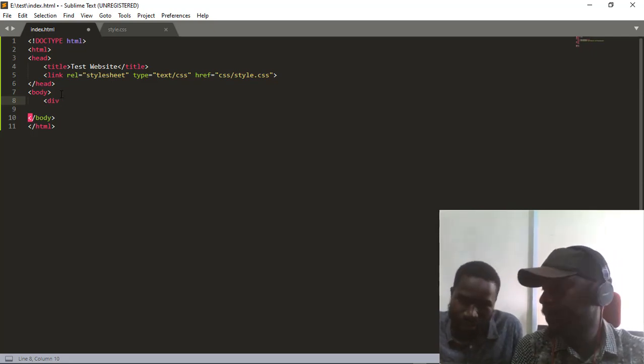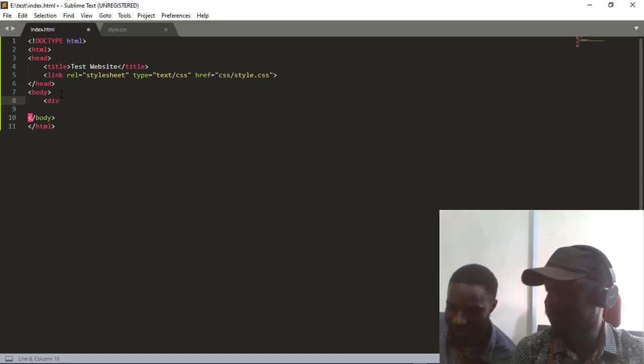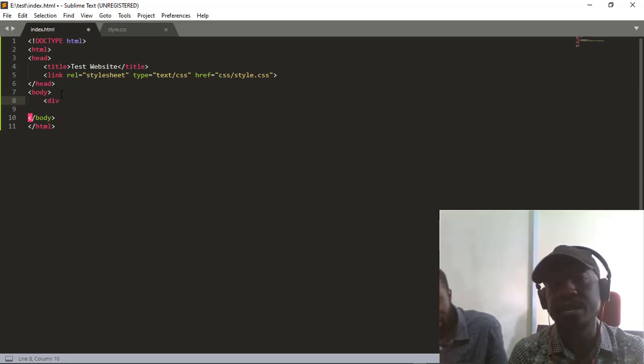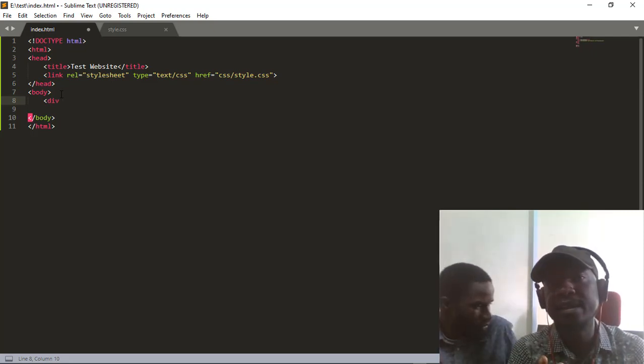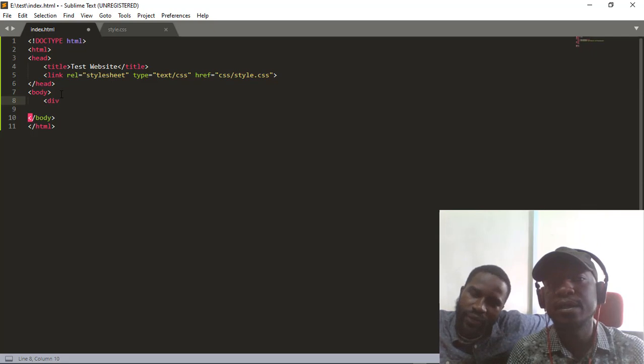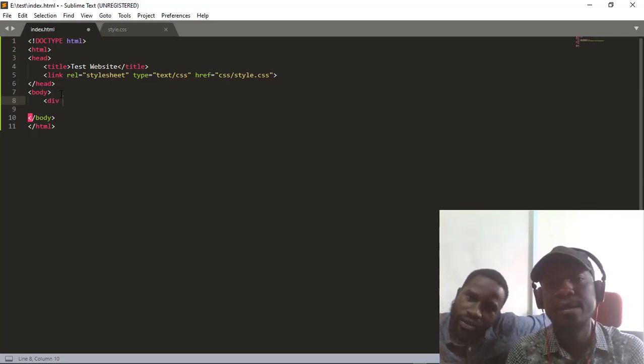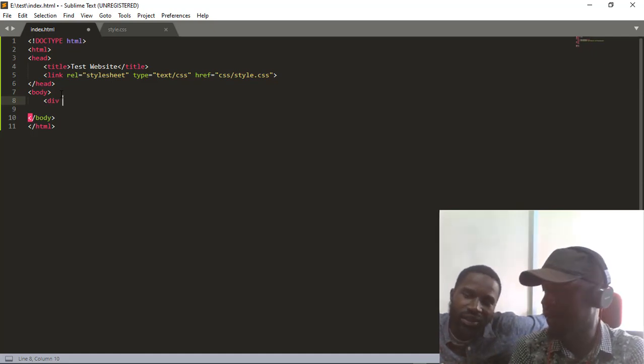For example, we have the ID, and we have the class. You can decide to use one of these. Whatever you decide to use, it's okay. Now the ID or the class is what is going to define what we are going to style. For example, if I want the navigation to be red, I'll say div ID navigation.